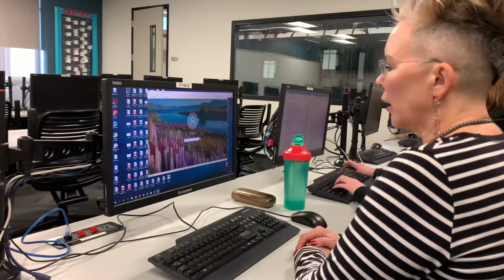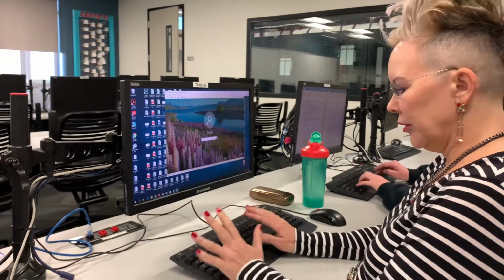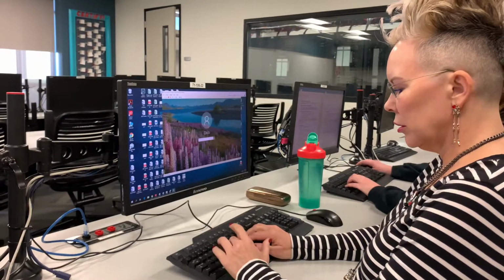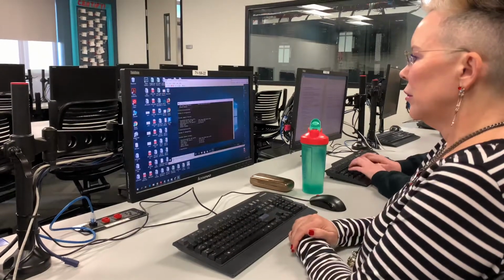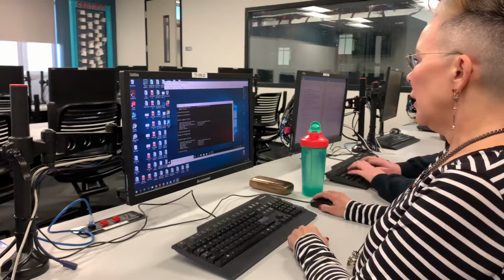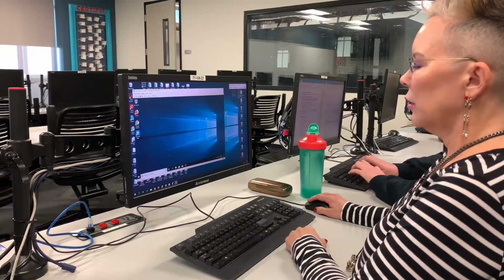It goes pretty quick. Now the password is always going to be the same thing. It's going to be class, all little letters, CLASS. Okay, and so now I'm in the virtual machine here.